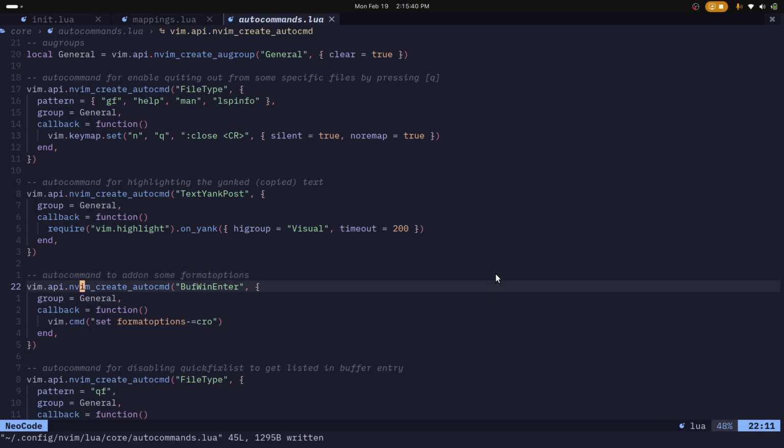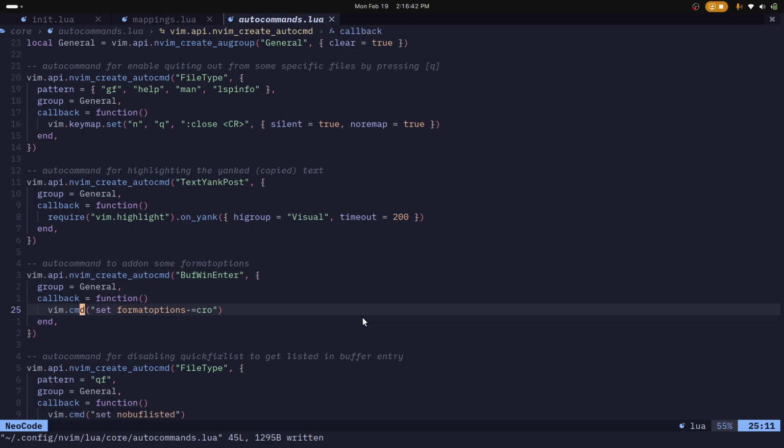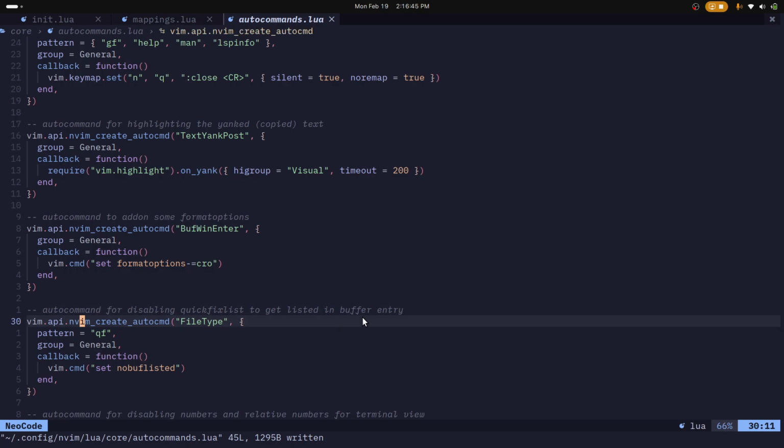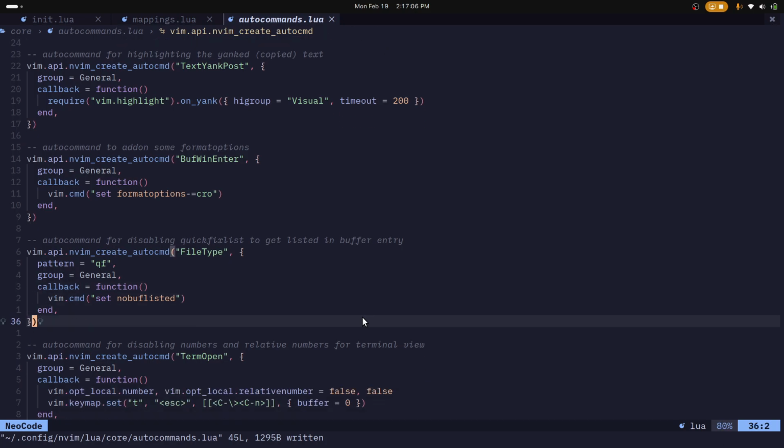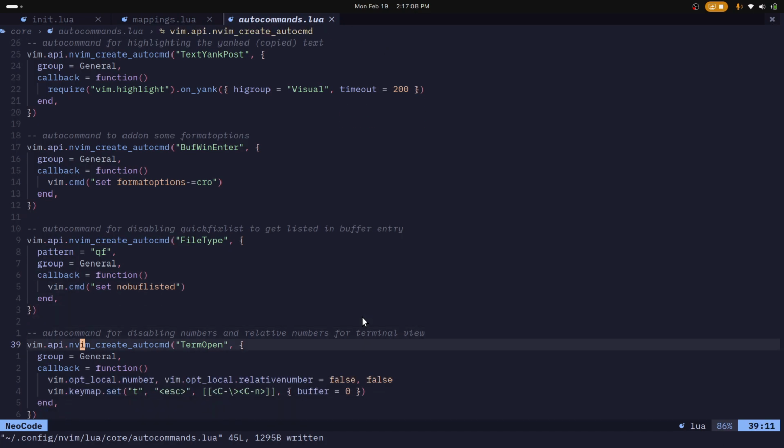This is an autocommand which I'm not sure about. I think it deals with format options, whenever I auto format any file. Another autocommand is for whenever I open a quickfix list in Neovim, so it won't be listed in the bufferline or any buffer line. It is very helpful when you have opened a quickfix list and it opens a new buffer like this. To prevent this, we have this autocommand.